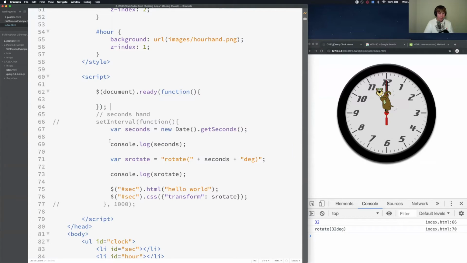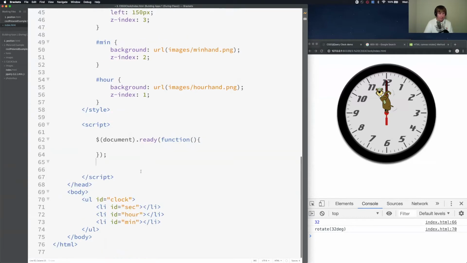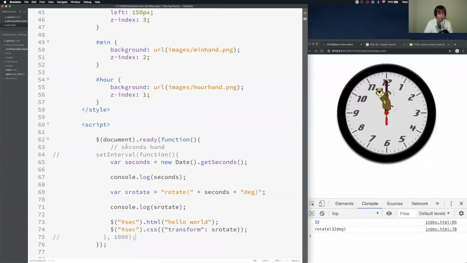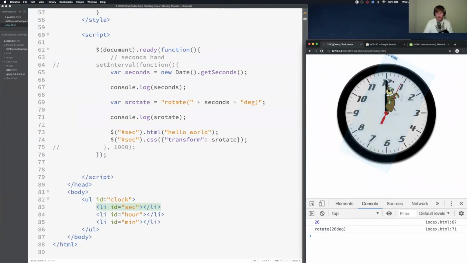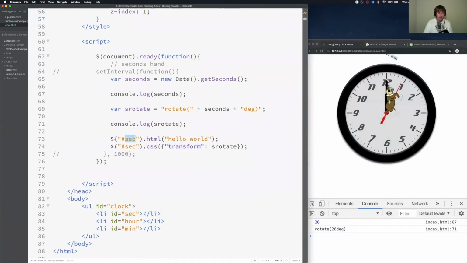Okay, so let's try this same code. I'm going to take all this code. I'm going to cut it. I'm going to put it in the document ready function. Save it, and now refresh. Okay, we see the hello world, and we also see the rotation. So now I'm able to select that element.